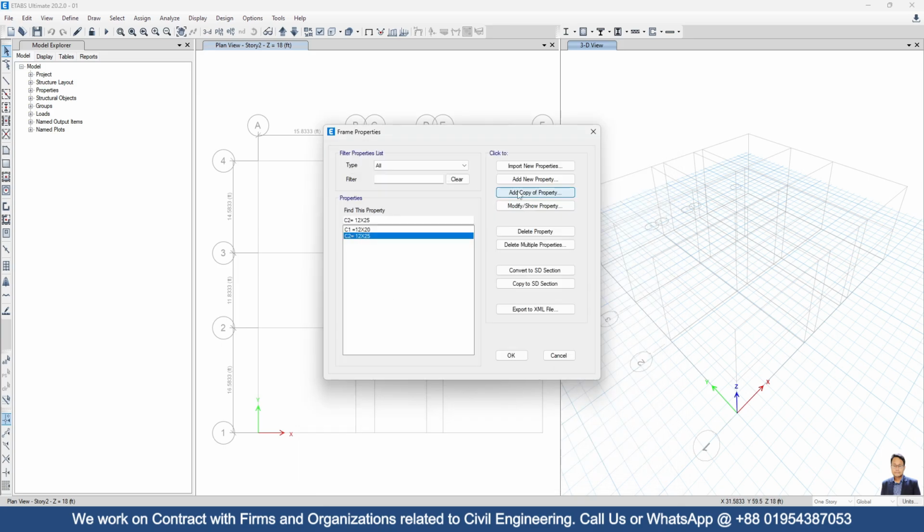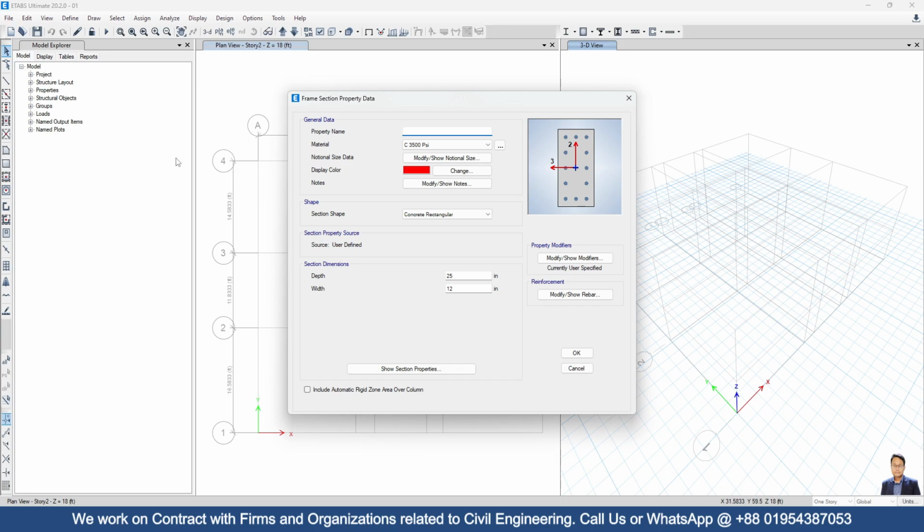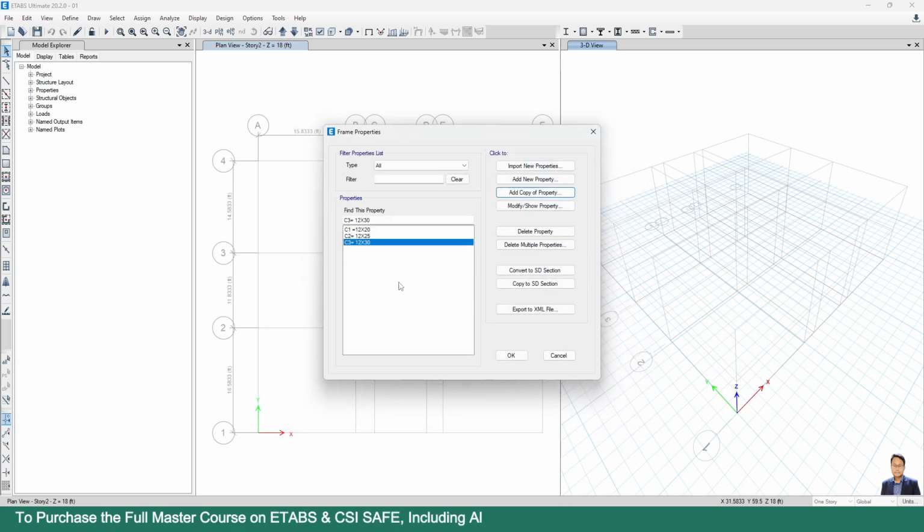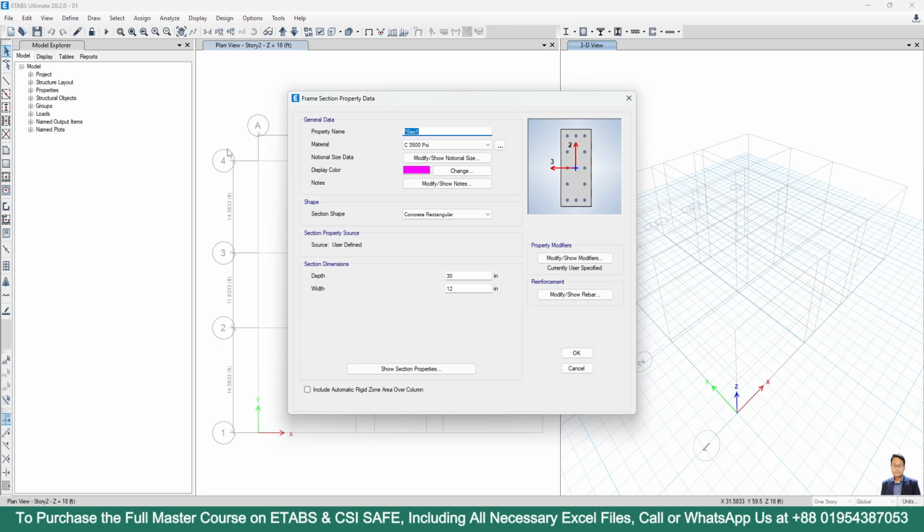Now go to add copy of property. C3 equals 12 by 30. Just input here 30 inches. No need to change anything. Add copy of property. Here we will also take C4 as 15 by 25.